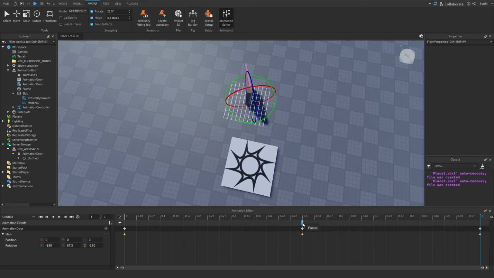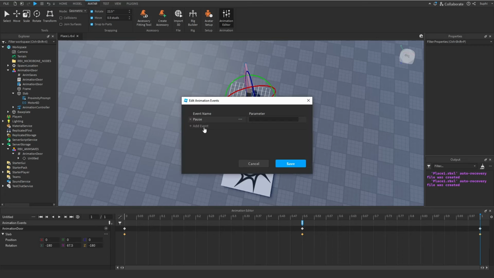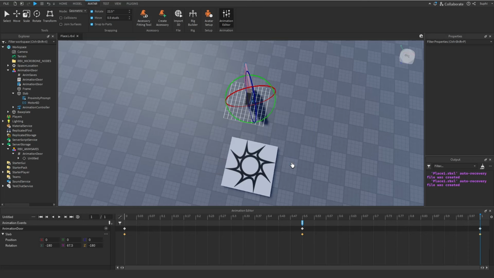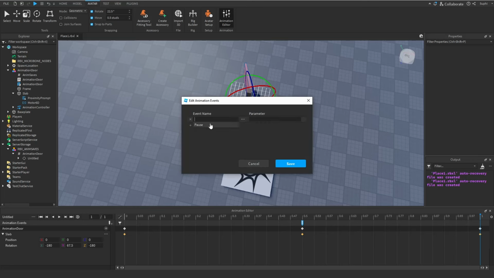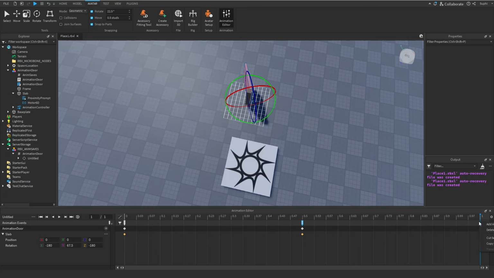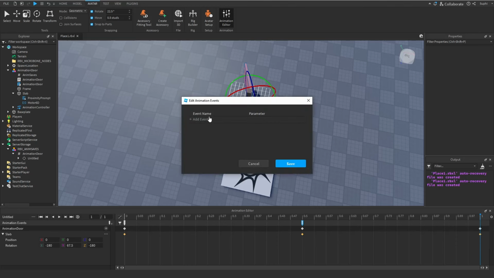So I'm going to double click on this event, and this pause event, I'm going to set the parameter to 0.5 because it's at a time of 0.5, and save. And then over here, I'm going to add an event. I'm going to call it pause and set it to 0 because the time is 0. And at the end, add an event, name it pause, and set the parameter to 1.